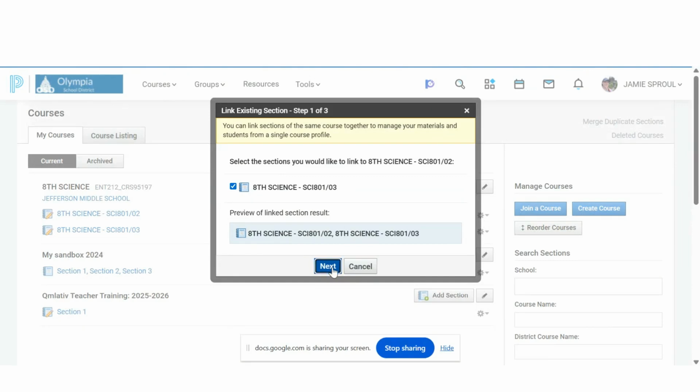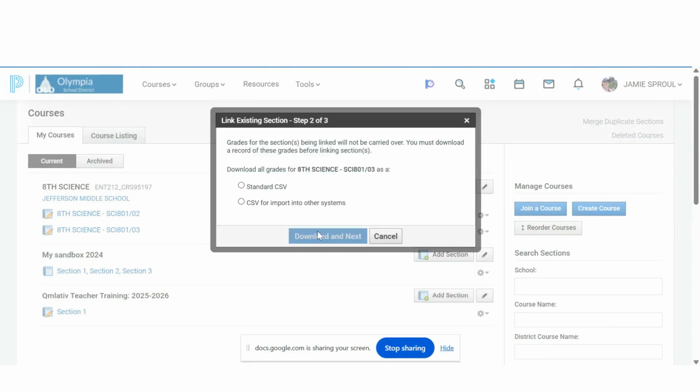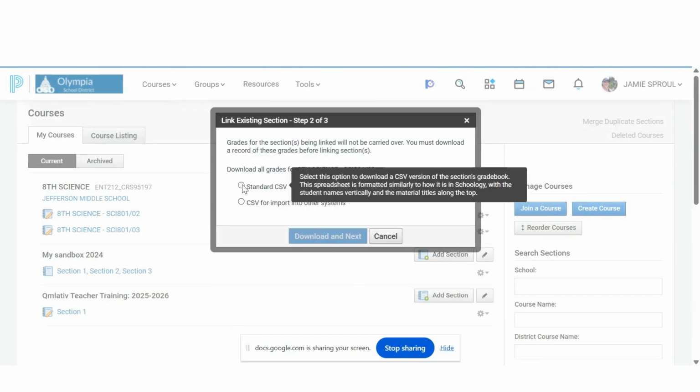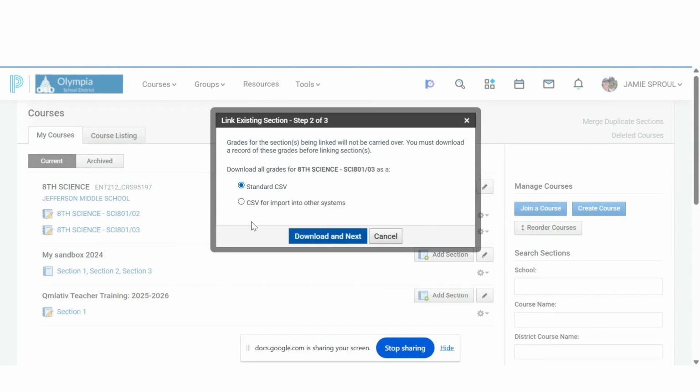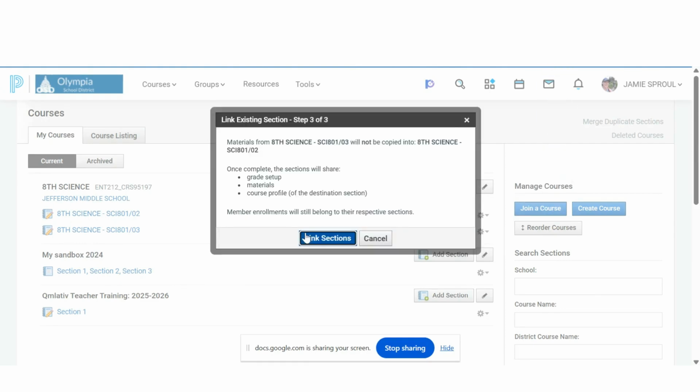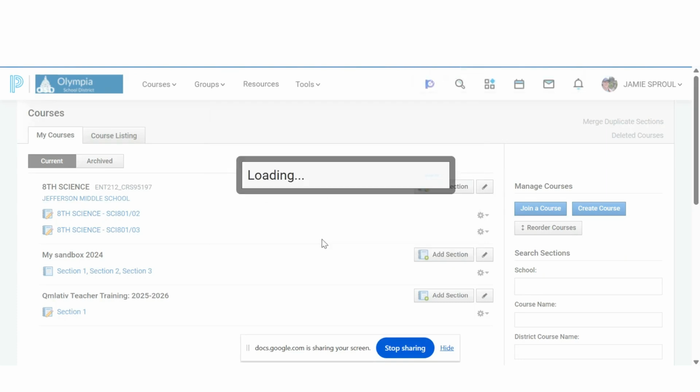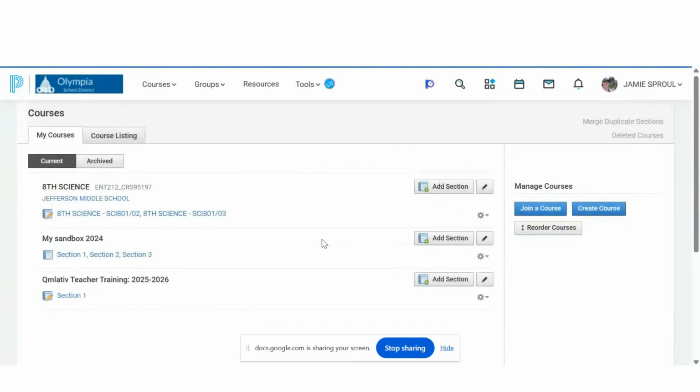Click Next. Select Standard CSV, and then click Download and Next. And to finalize your linking, click Link Sections. That will link your sections into a single course to view.